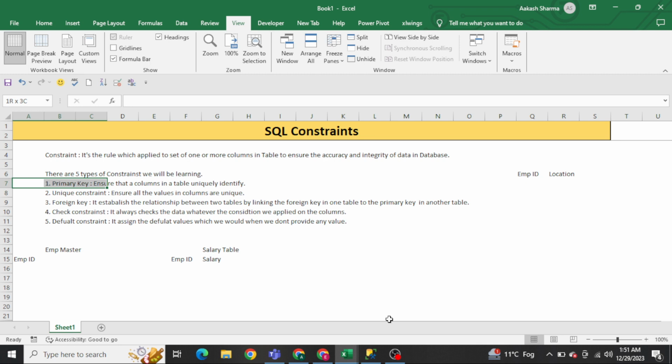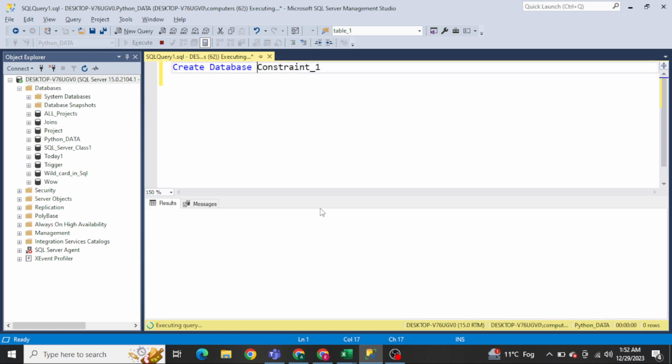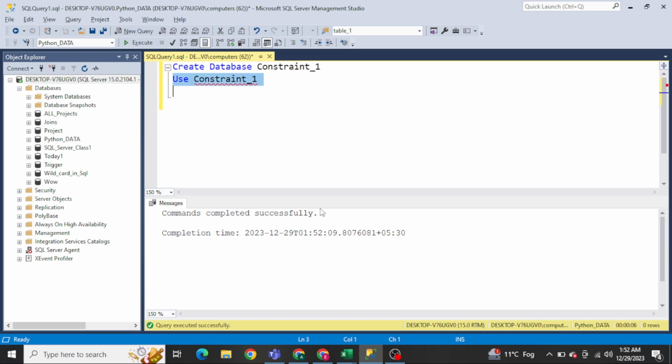I have opened my SQL. Here I'm creating one database: create database constraint_one. I'm executing it, and I'm going to activate it also. I have activated it with use. Here I don't have any table so far, because I created this right now in front of you. So I need to use the primary key.